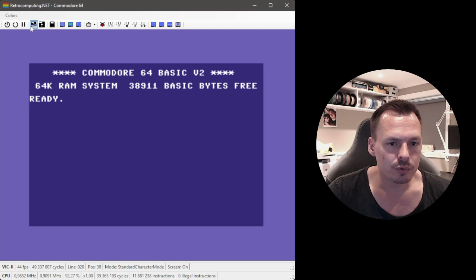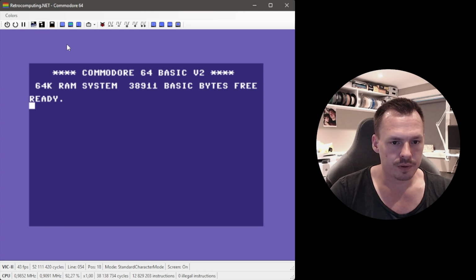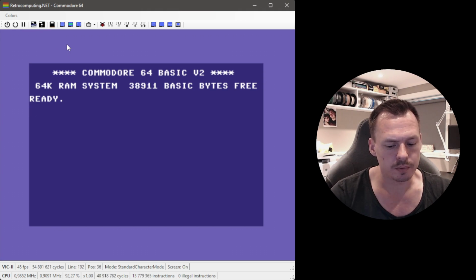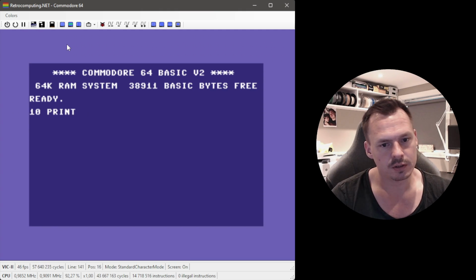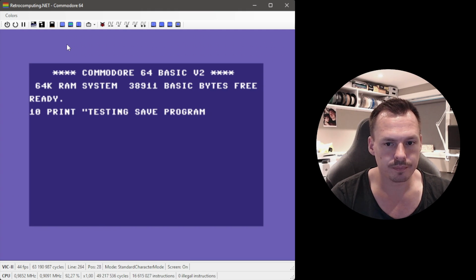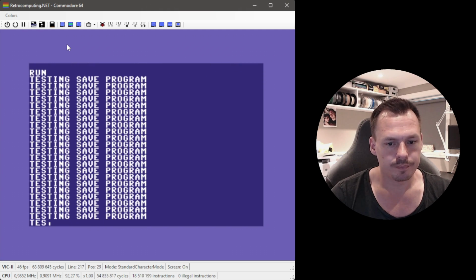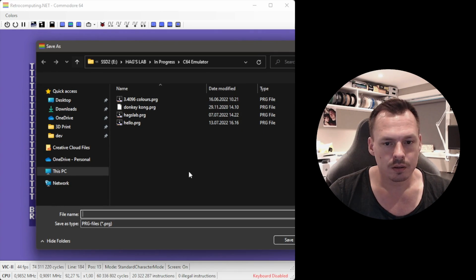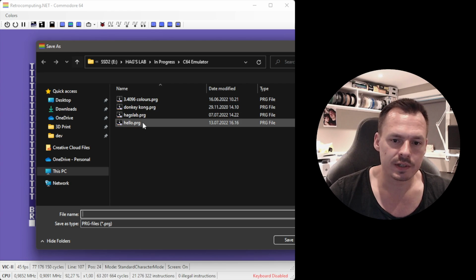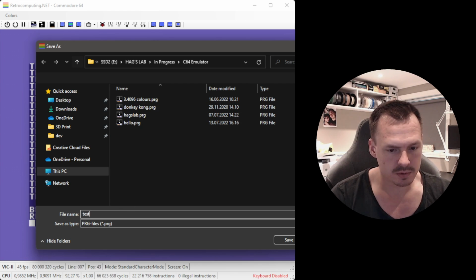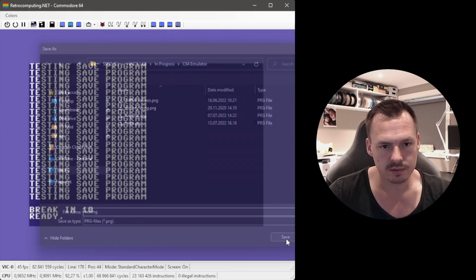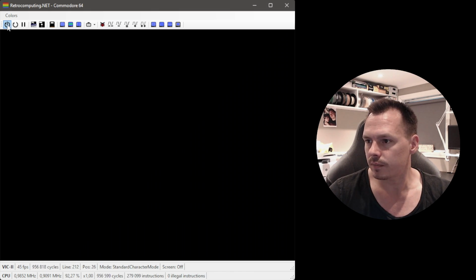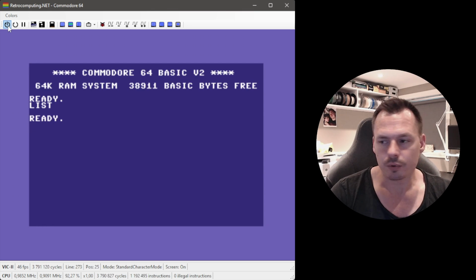Next up, we have load and save program. So if I do 10 print "testing", 20 goto 10. That is working. So if I save that, and I've already saved a hello program, but let's just do testing.prg. Oh, don't need to add that. Testing, and we power cycle. The program is obviously gone.